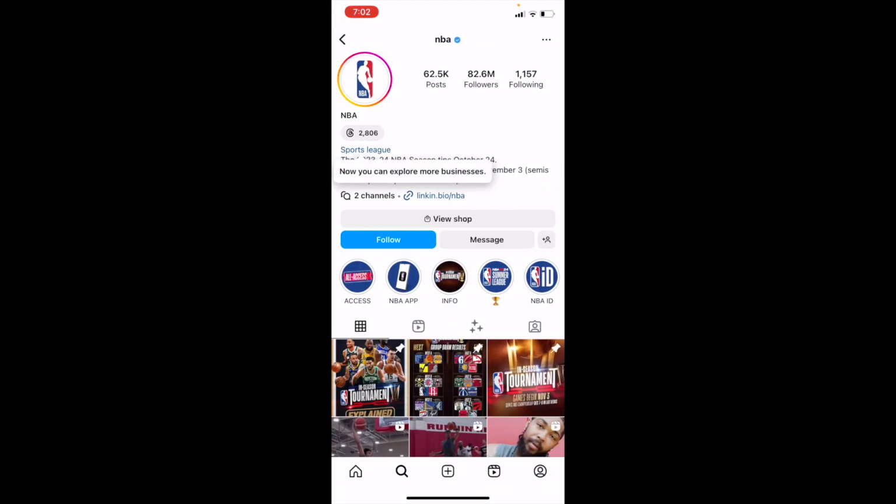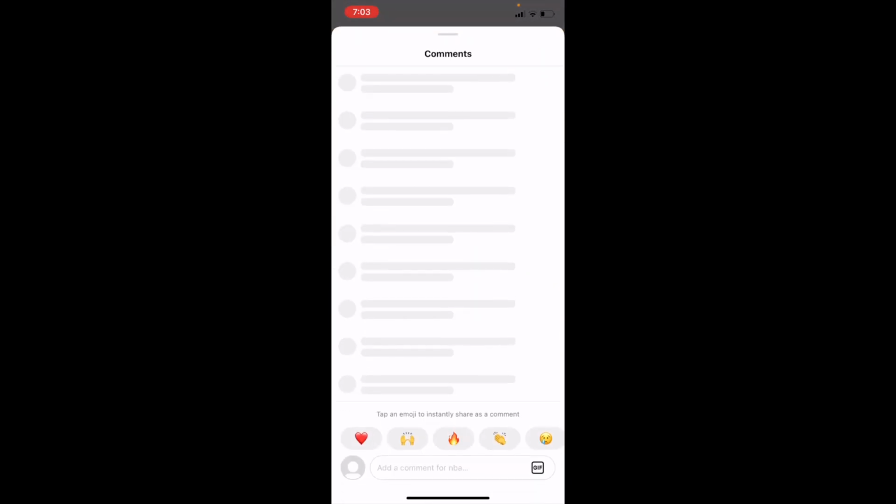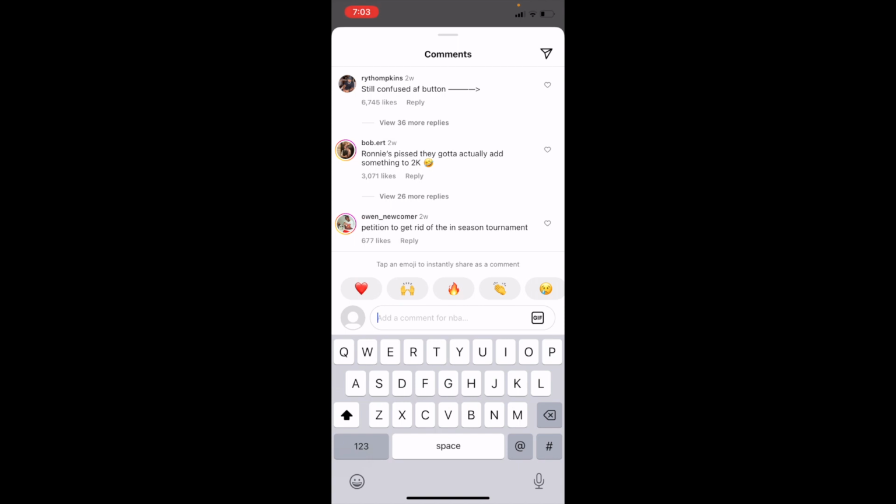And if I wanted to comment on this pinned post right here about the play-in tournament, I just go to where it says comment and press on comment. Now where it says GIF right here, so right beside where you can type, it says GIF, press on GIF.